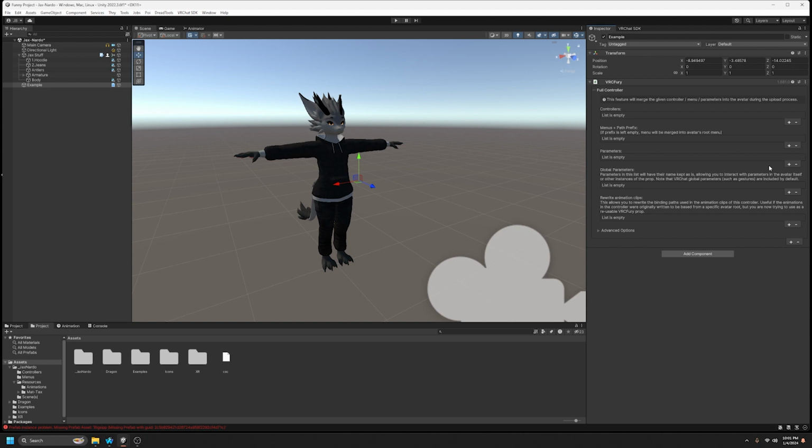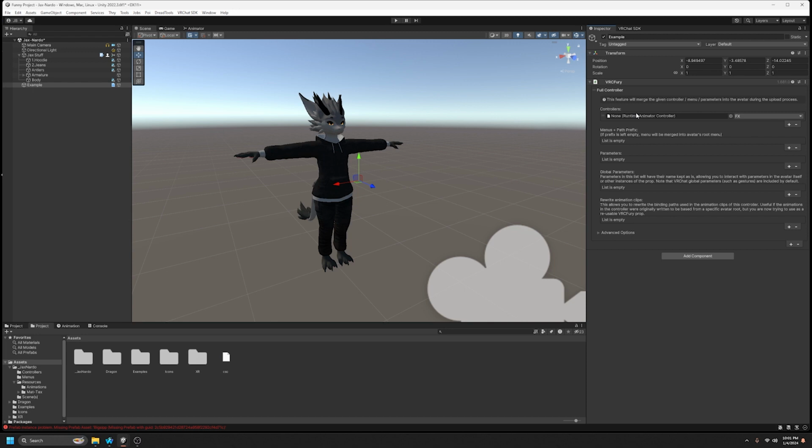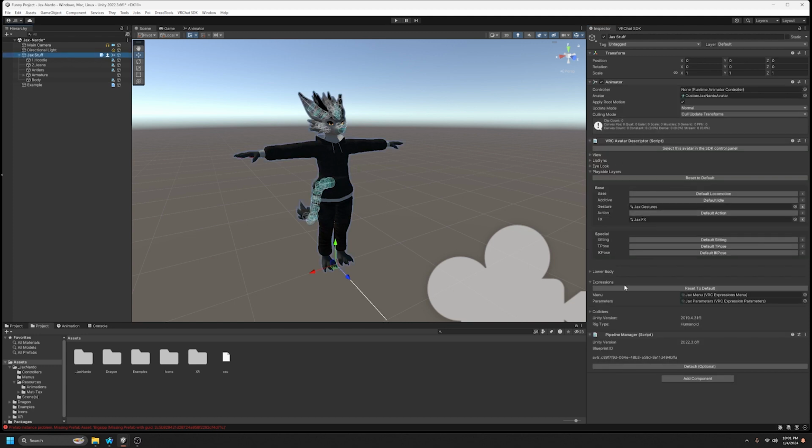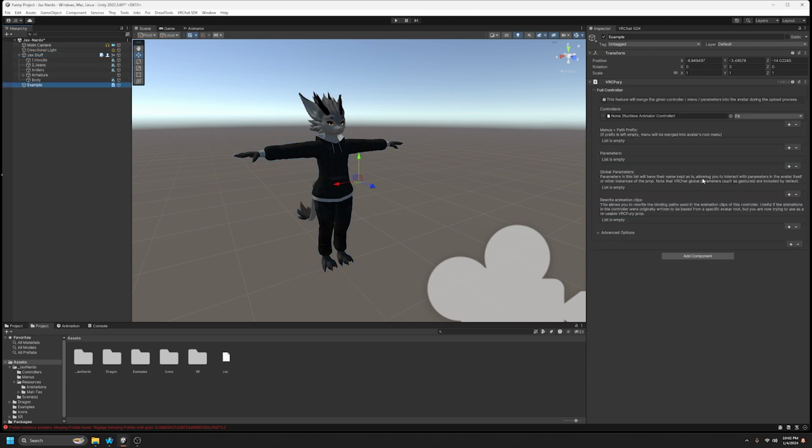Starting at the top of the controller, we'll have a little tab called controllers. This is for merging all of your animator controllers to your avatar, to your descriptor actually. We have all of these little layers: base, additive, gesture, action, FX, sitting, T-pose, and IK. Those can be easily found on your avatar descriptor. For my example, my avatar has gesture Jax, Jax FX, Jax menu, and Jax parameters. This right here will merge everything into those.